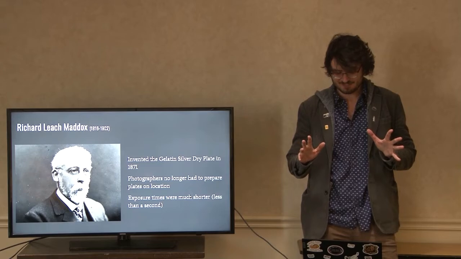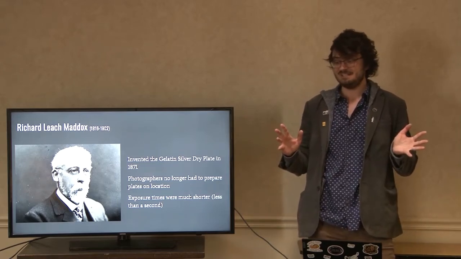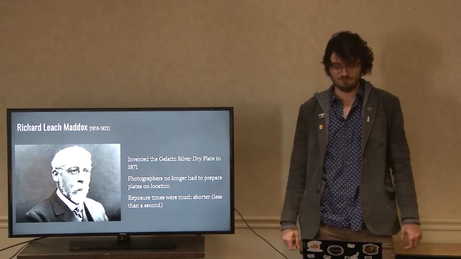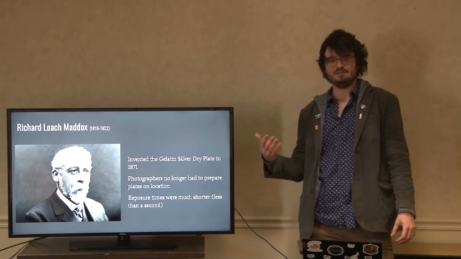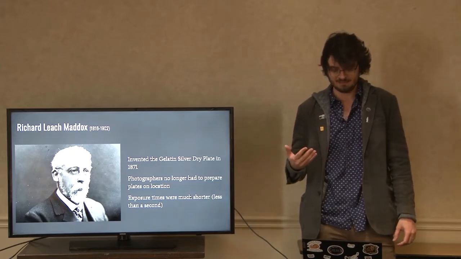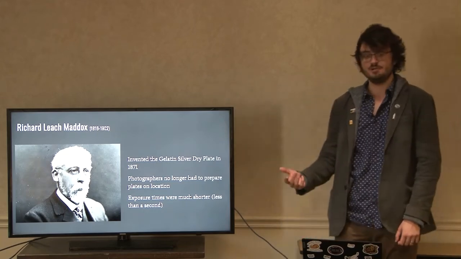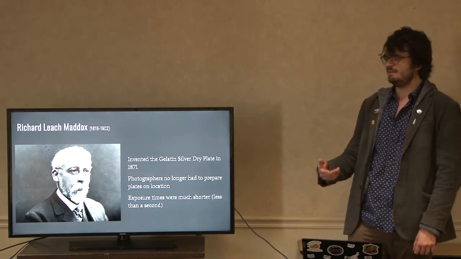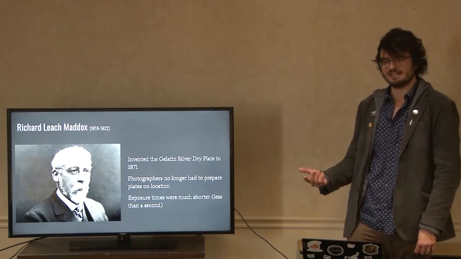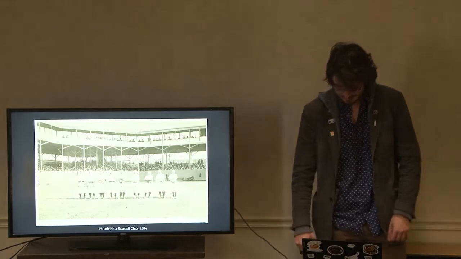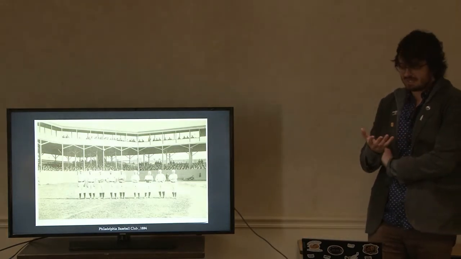So the next major invention was the dry plate, which was a wet plate, except it didn't need to be wet to make a proper exposure. So this allowed photographers to get out of the studio and make photographs in more remote places, shoot more on location. And also the exposure times were much shorter. Instead of like a minute, exposure times are now probably a little bit less than a second. But that still wasn't fast enough to capture fast-moving action.